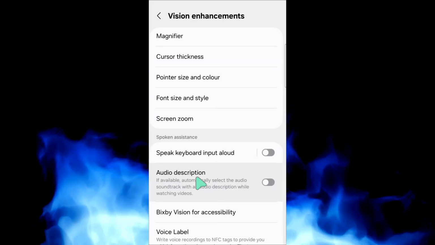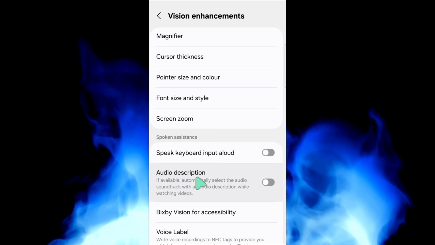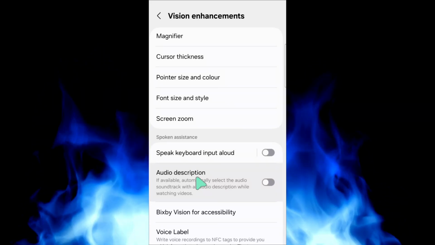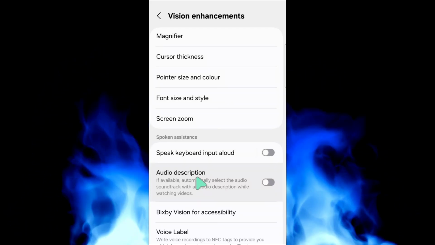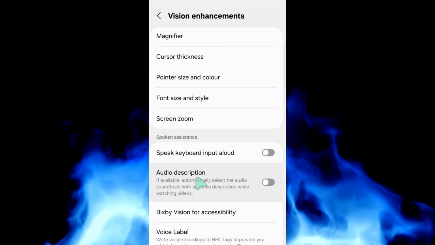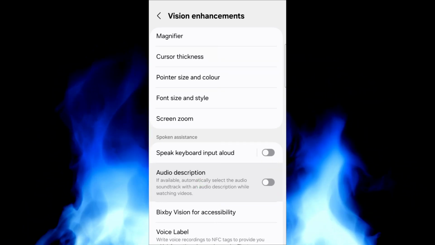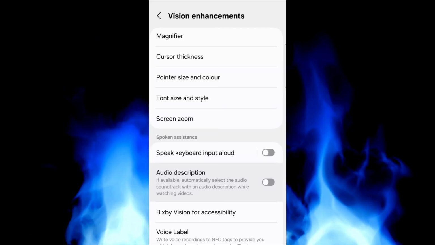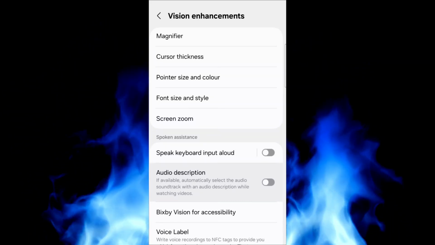So what is audio description? This is an accessibility feature that provides spoken descriptions of on-screen visuals for videos. This allows individuals with visual impairments to better understand the content they are watching. So this is a very useful setting on Samsung.